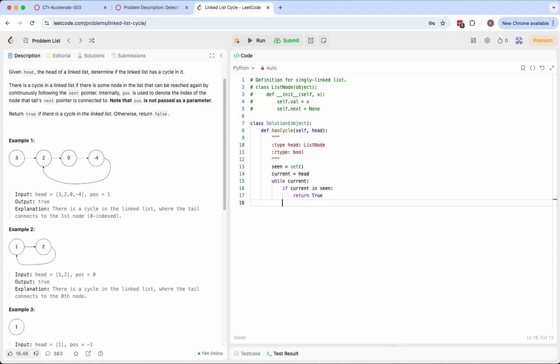Otherwise, we just want to add the current node to our set. So seen.add current, and we'll add the whole node instead of just the value. So we use the addresses of the node, and we can actually see if we have really visited this node before or not. You might want to use current.value, but actually using the current node, the node object, is the best way to go about this if you're going to go with this solution.